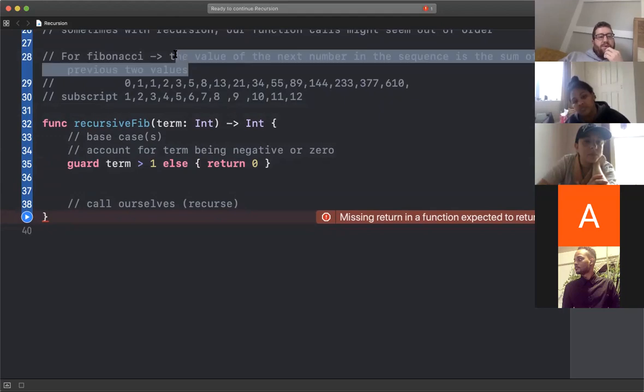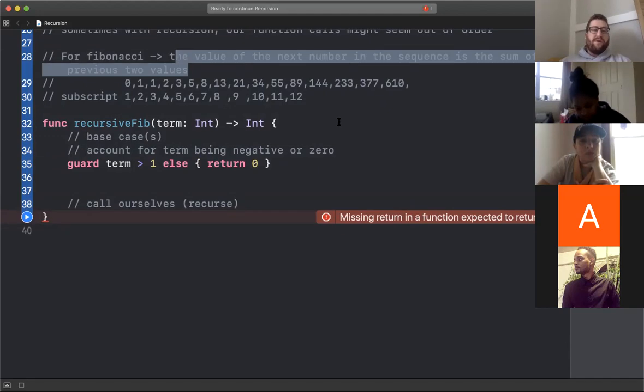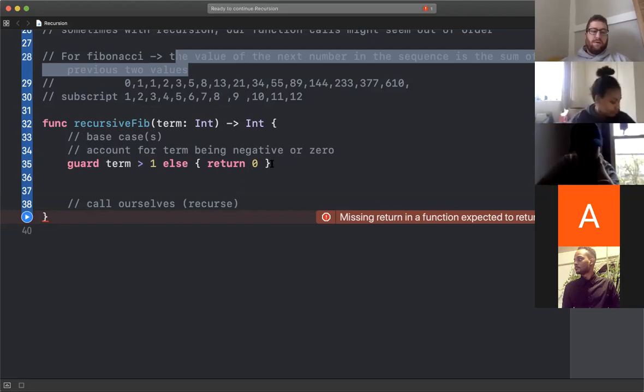And this is the super important thing that Anthony told us. Kevin, what can we do with our code to say the value of the next number in the sequence, so the one we're looking for, is the sum of the previous 2 values? I'm not exactly sure how to do it properly. Okay.